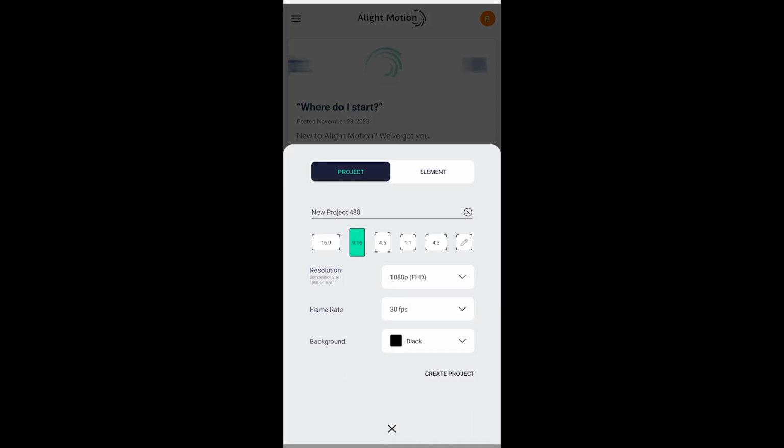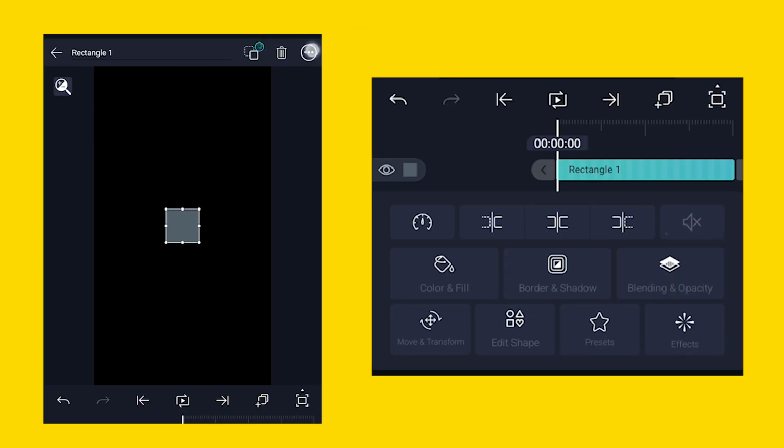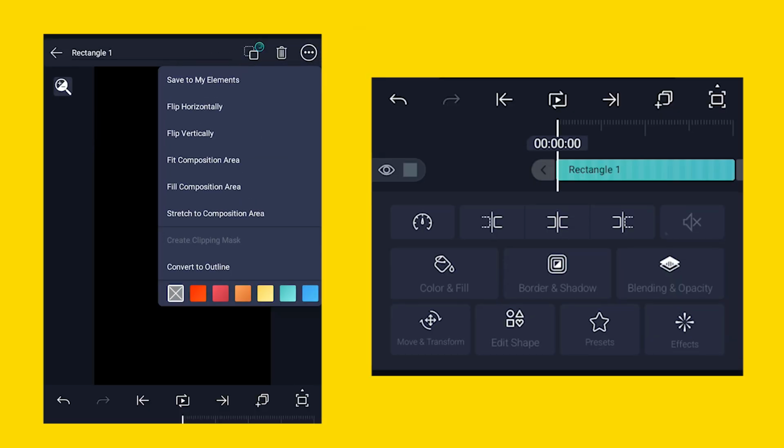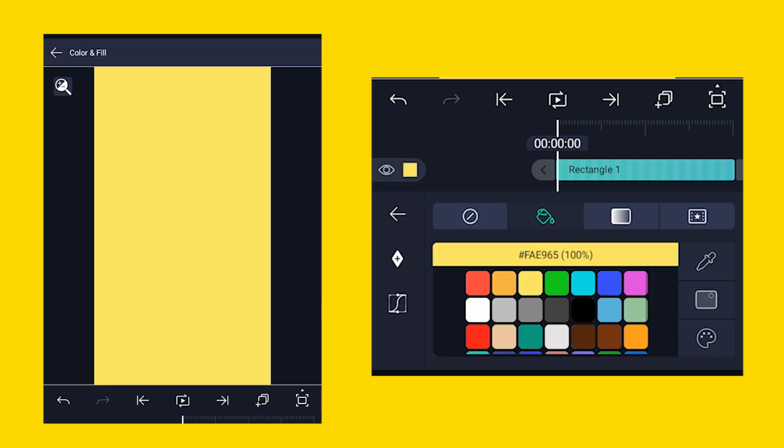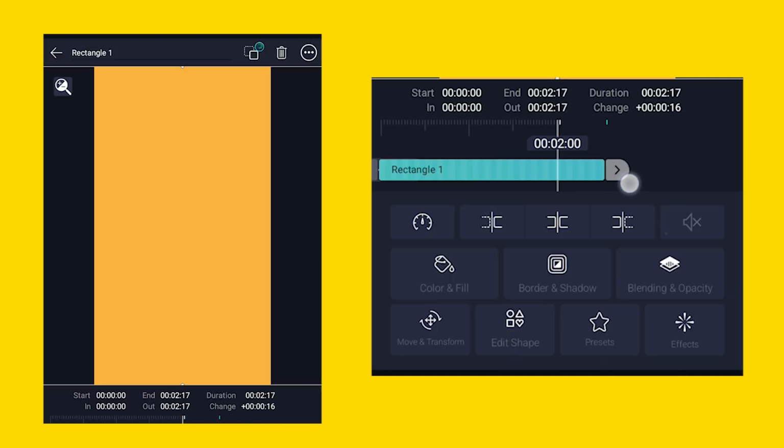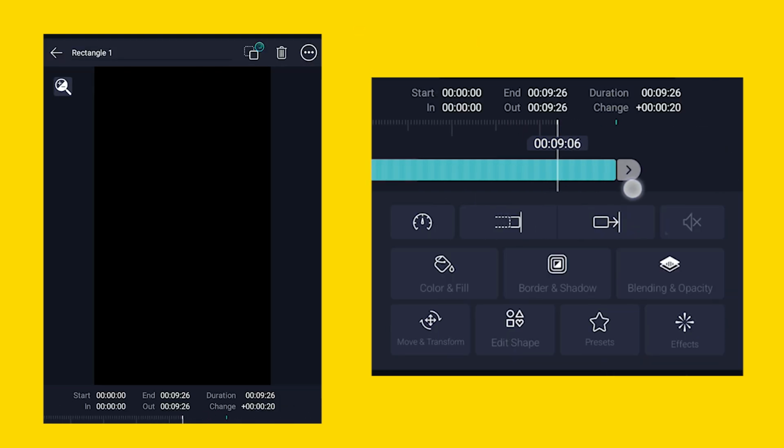Open the Alight Motion application and create a new project. Click on the add icon and then add a rectangle shape. Now click on the three dots icon at the top right corner and click on fill composition area to fit it to the composition. Now click on color and fill, and from here you can choose the color according to your choice. Here, I would like to extend the layer duration to about 10 seconds.